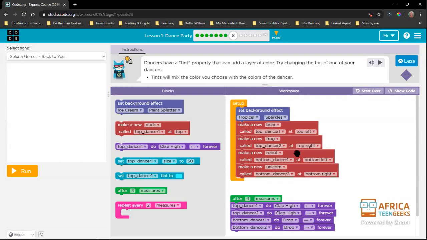So now that we have this, it says one of the dances. So it's going to be up to you to choose which one we're going to be changing, okay? And then I need to show you the blocks that we're going to use to do that. So this one was where we set the dancer size. This is where we're going to set the dancer's tint. So we need to add this one.